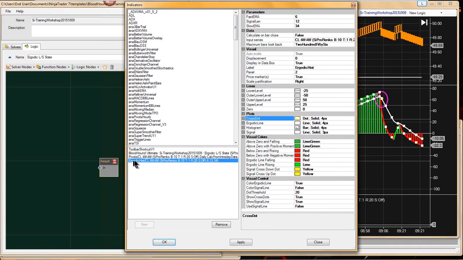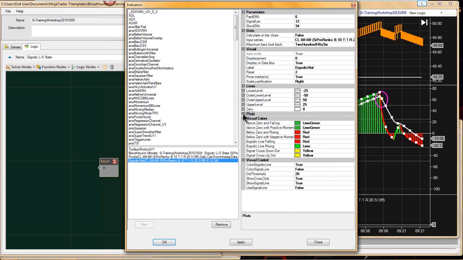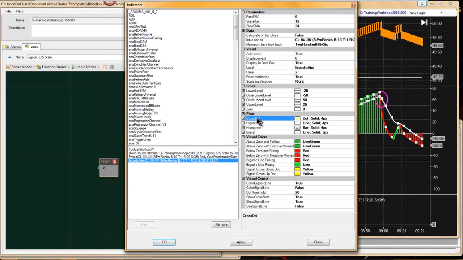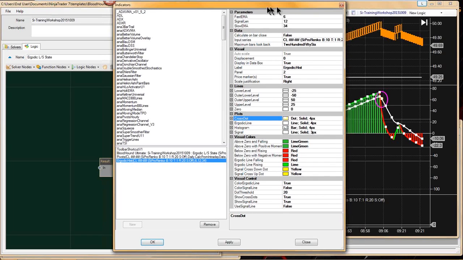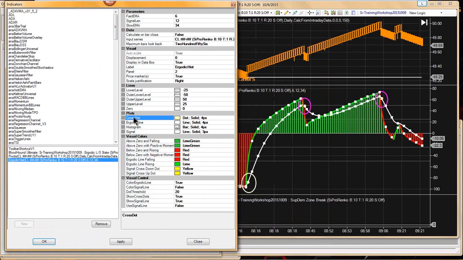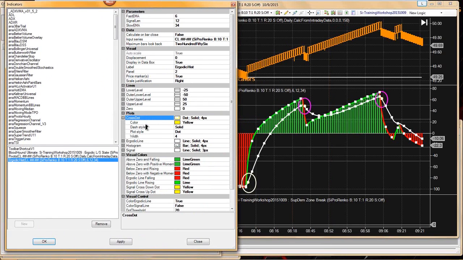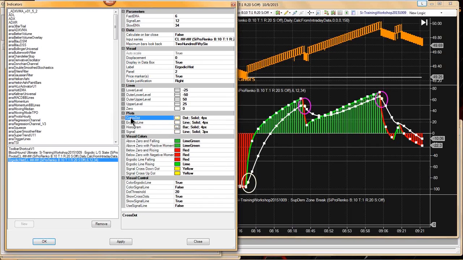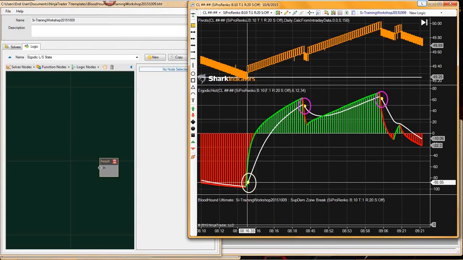I pulled up the ergodic hist indicator, and if I look at my plots section, there's a cross dot right there, labeled cross dot. The name alone suggests it, and I can also see it's set to yellow and the style is dot. So I'm 99% positive that these yellow dots are this cross dot plot. I'm going to use this plot to identify when those dots show up. That's not a crossover; I'm just looking at when that plot shows up.